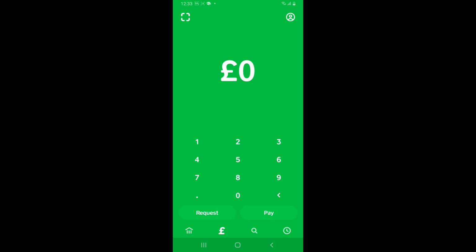If the problem still continues, then the next thing to do is to update your Cash App. Go ahead and open up your App Store or your Play Store and search for Cash App. Make sure to update to the latest version of Cash App if available by looking for the update button. And once you update the application, you might be able to fix the issue.